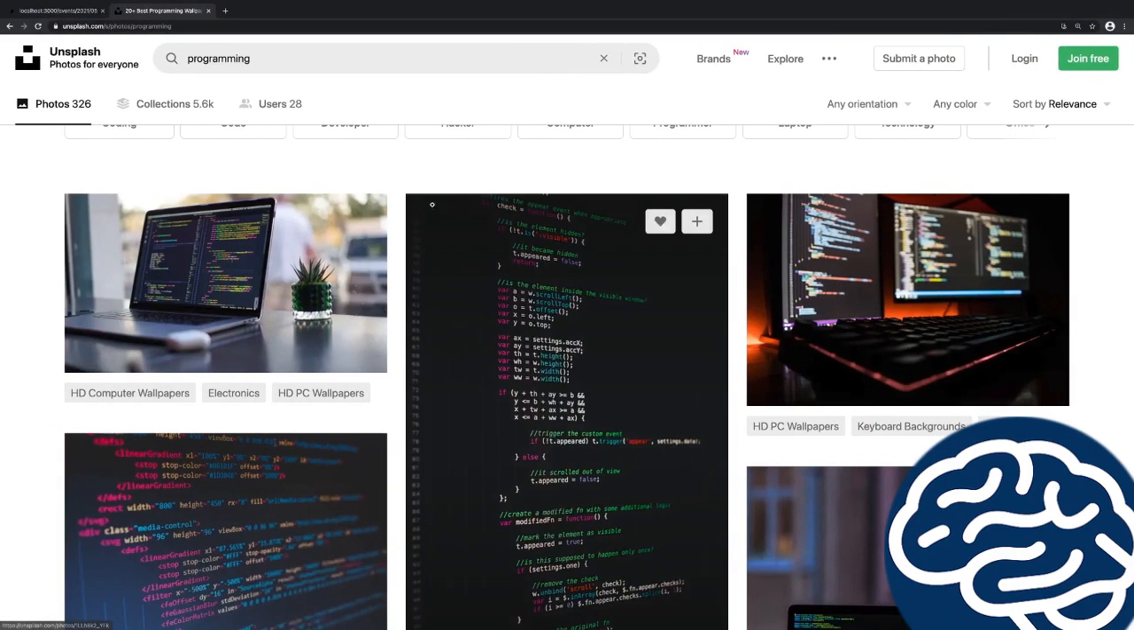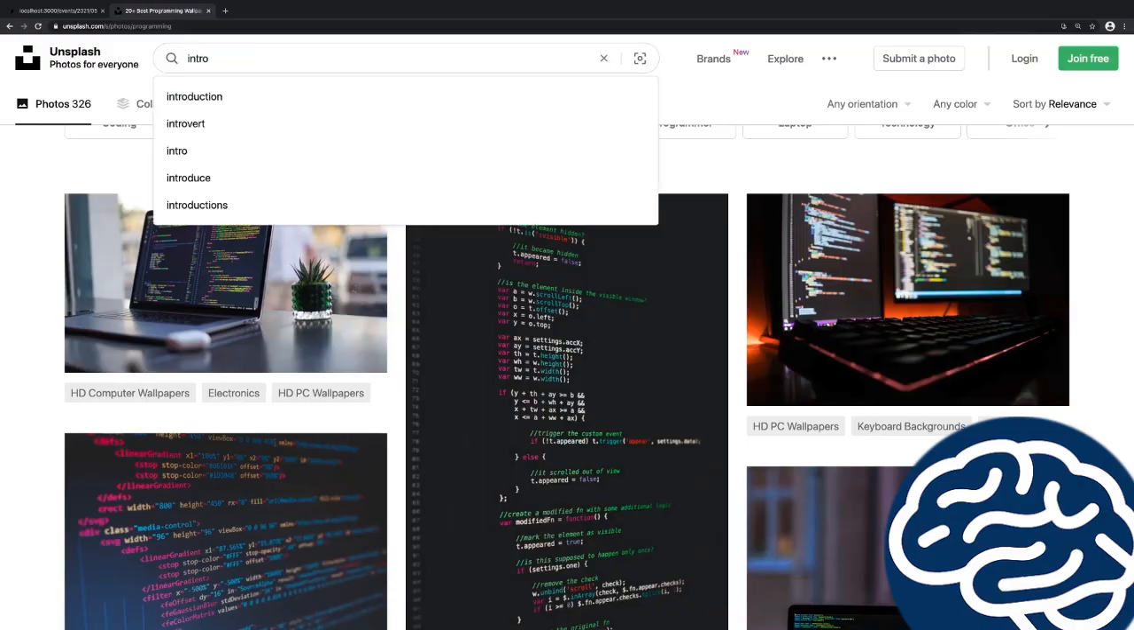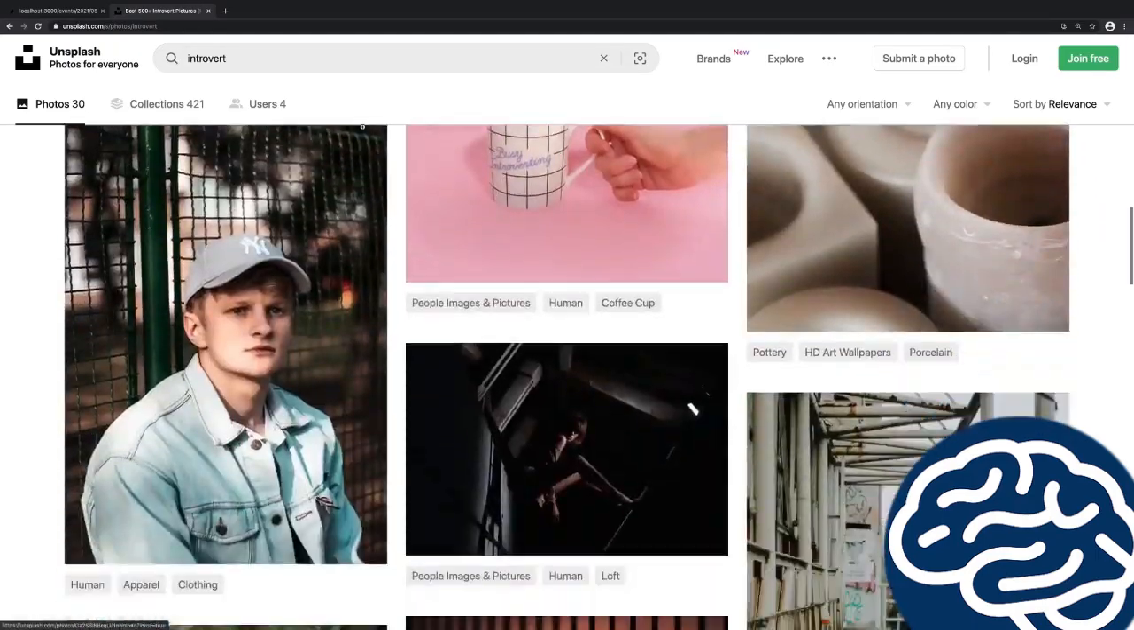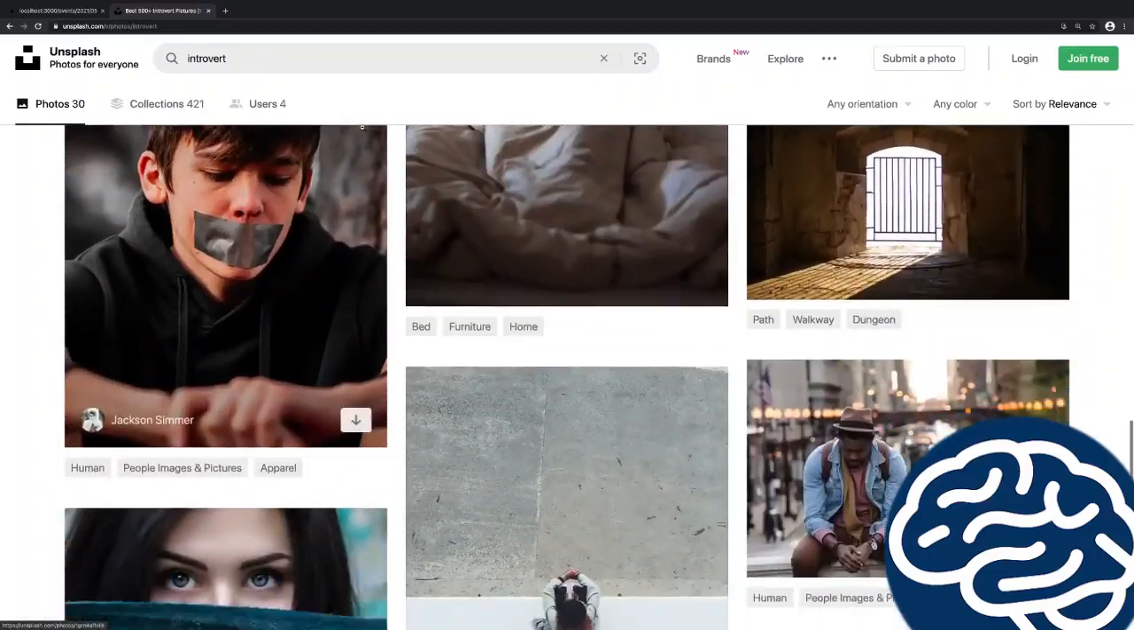And with that, I'll collect 2 more images for my other 2 pieces of dummy data. For the next one, I'll search for introvert, because the next event is about introverts, just so that you don't have a strange impression of me.